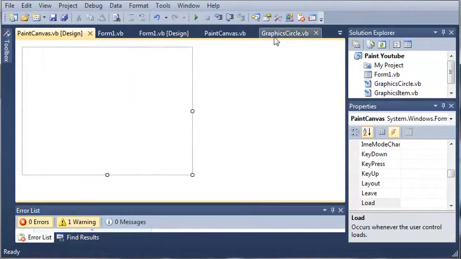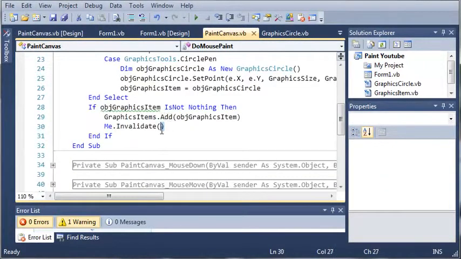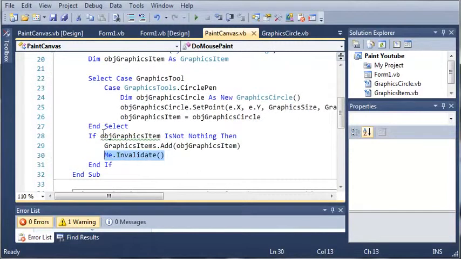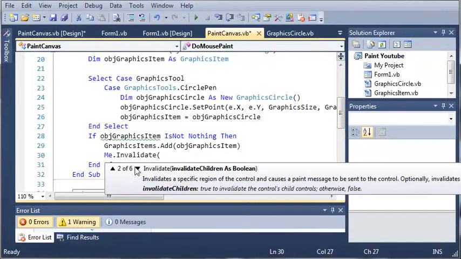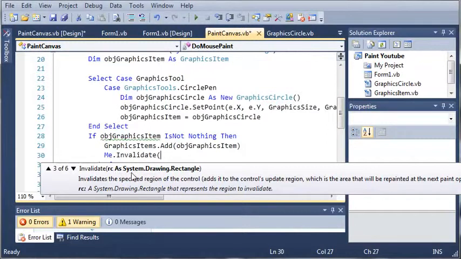So we need to come over to paintcanvas.vb, and you can see here we have Me.Invalidate. Instead of invalidating the entire control, which will flash it each time, we can invalidate that one rectangle. So under Me.Invalidate, we can pass an argument to it. You can see we've got invalidateChildren as Boolean, and invalidate rectangle as System.Drawing.Rectangle. That's what we're going to be using. So we're only going to be invalidating an area the size of a rectangle.